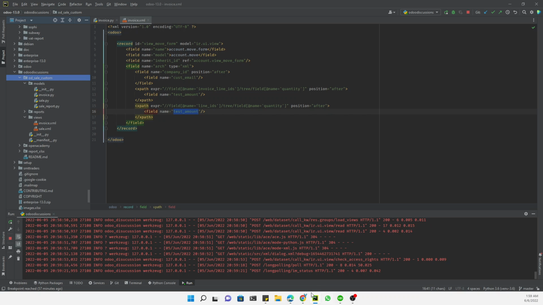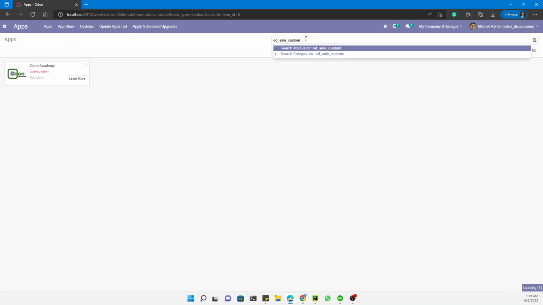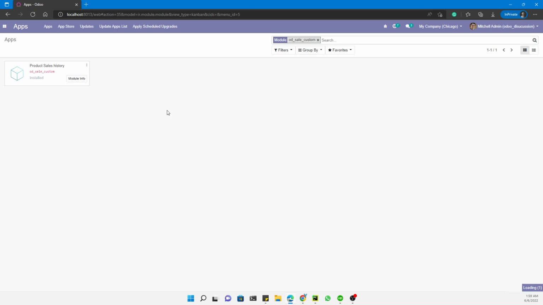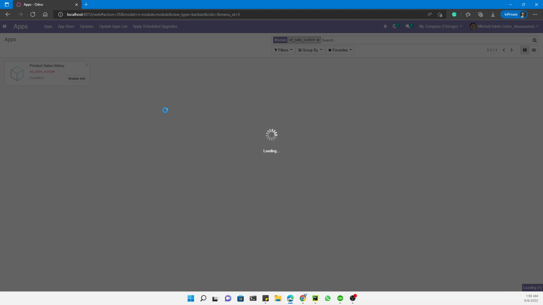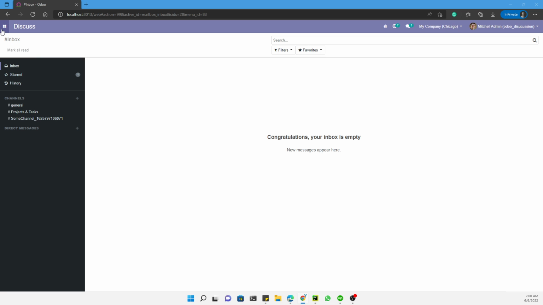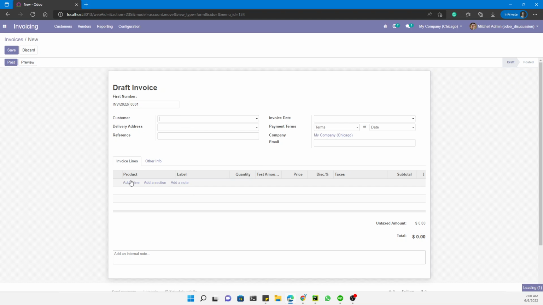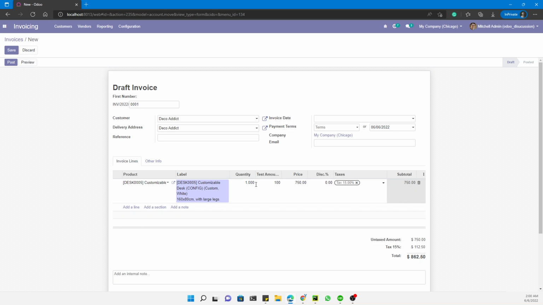So let me just upgrade the module. After the module upgrade, it will work fine. Let's wait for the module upgrade. And the module has been updated successfully. Then go to invoices again. Try to create a new invoice. Select customer, and then add any product, add any test amount like 100, save it.